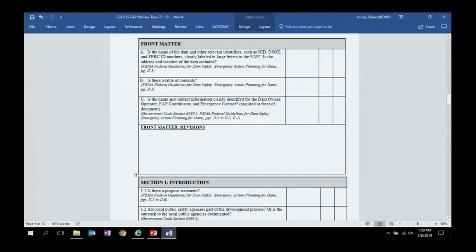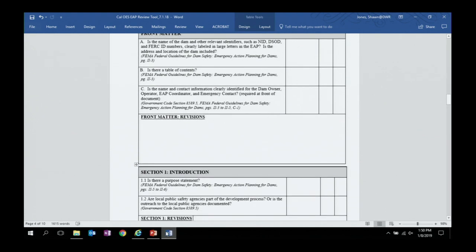Again, we're looking for name and contact information that is clearly identified. Who's the dam owner? Who is the operator, the EAP coordinator? And is there an emergency contact? We would like all that information to be on the front of the plan, but if you do not have that on the front of the plan, at least on the next page would be great.